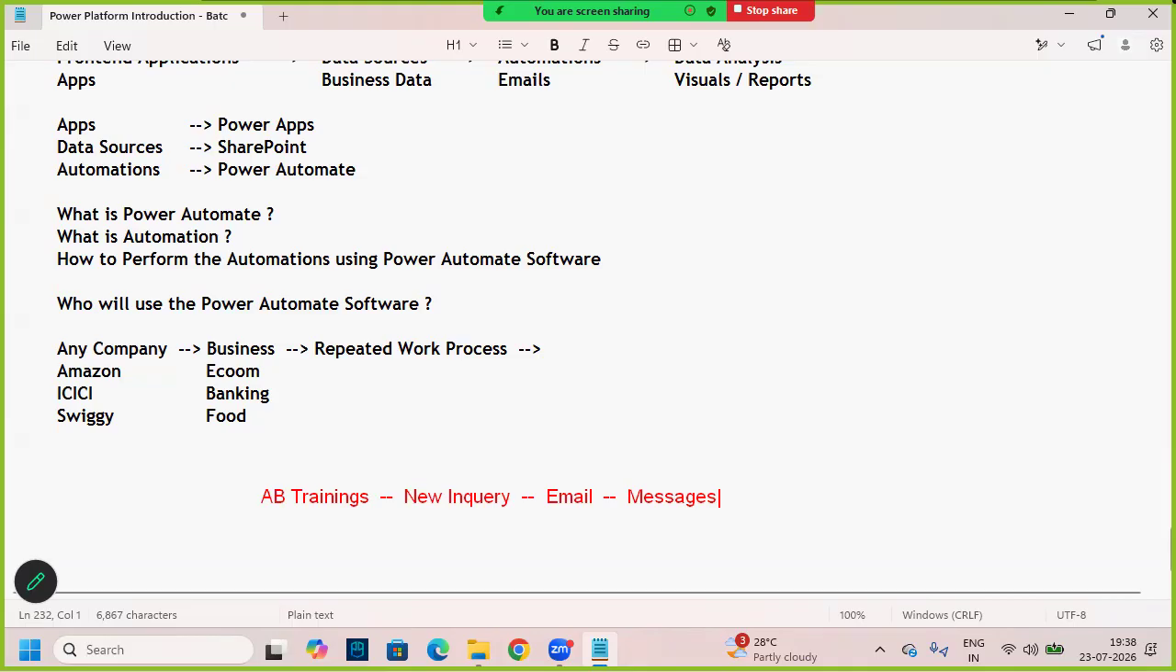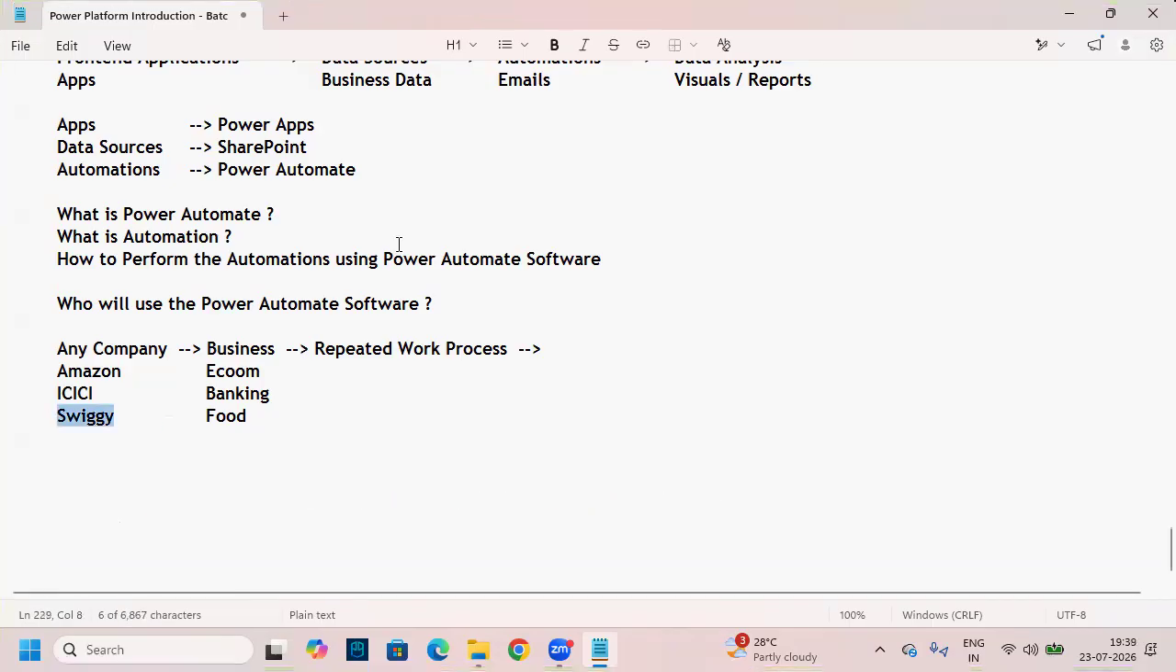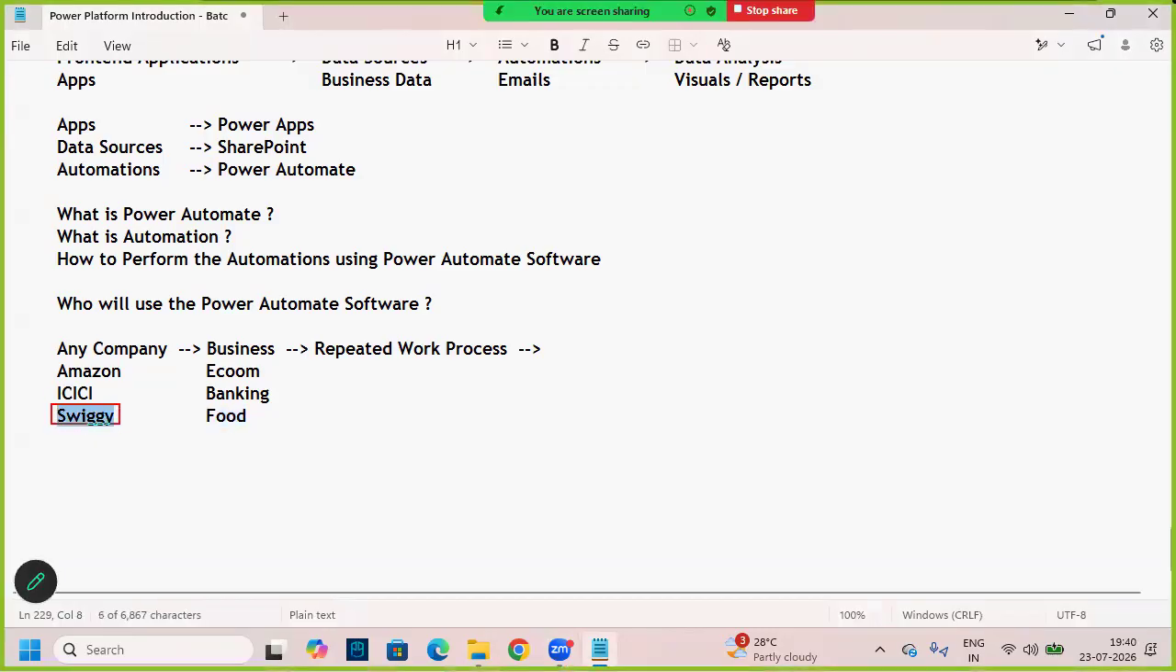So like this, every company will definitely have some repeated work process. There is no doubt in that. Let's take another example, Swiggy. Swiggy is doing some food business, right? Now let's see how Swiggy will have n number of work processes. There will be n number of work processes for Swiggy, no doubt in that.